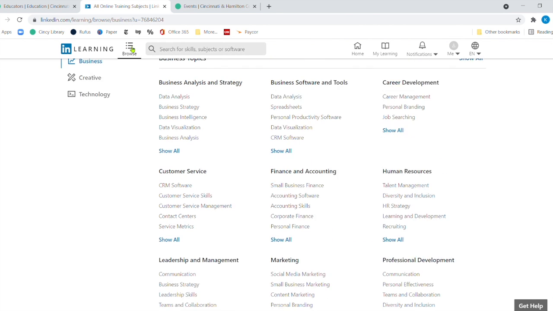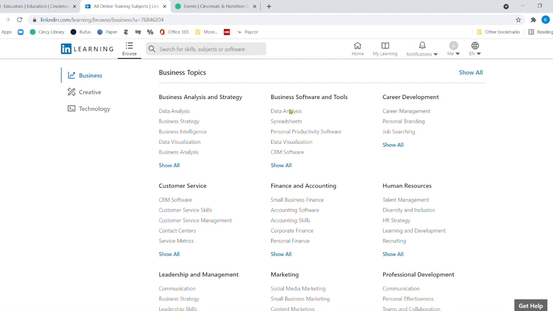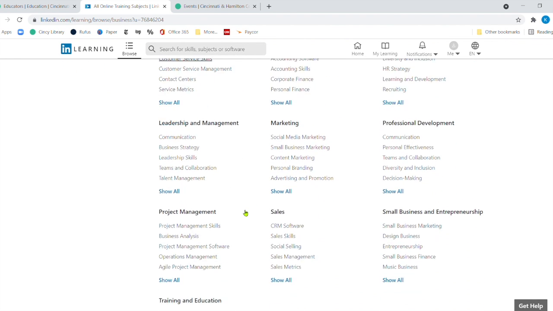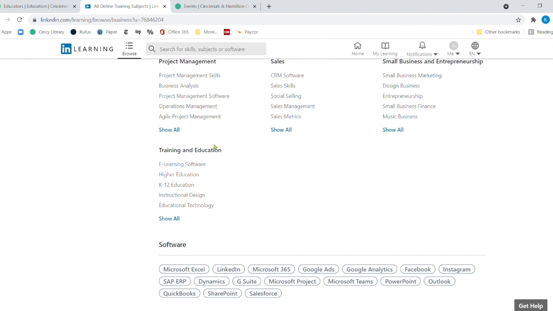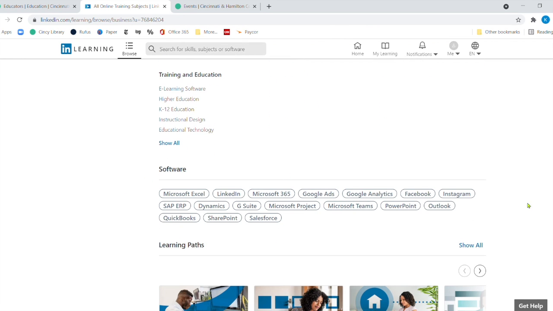You click there. And of course, you see all of the different software for human resources, career development, where there's a section right here for training and education. And there's one for K through 12 education. Of course, there's all of the software down here. You can find out more information. If your school went to Microsoft 365, you might want to take a little tutorial here.